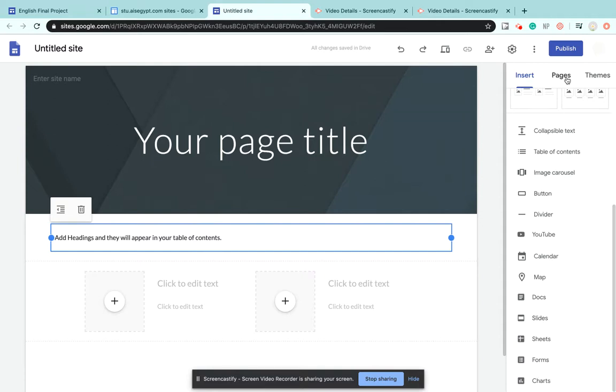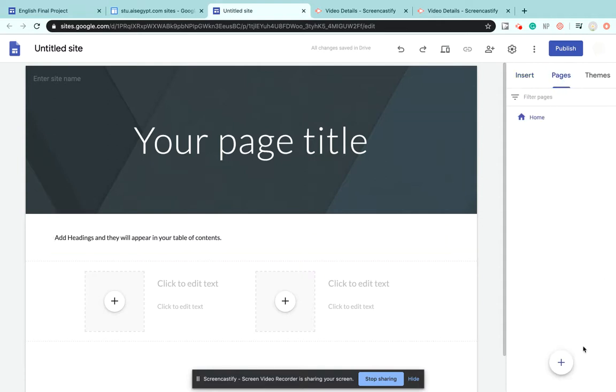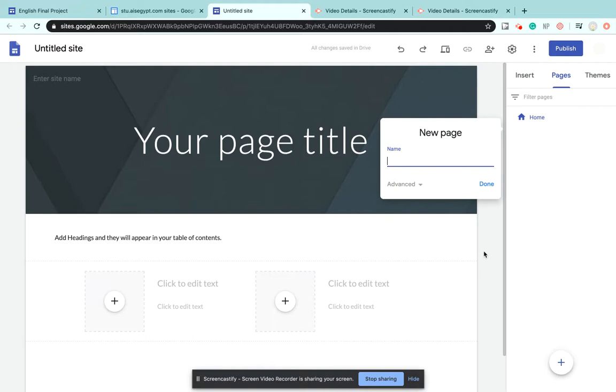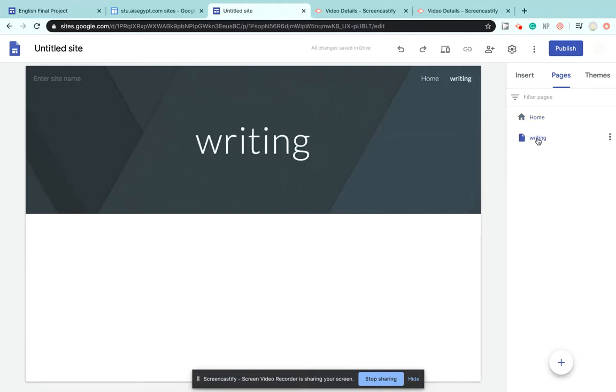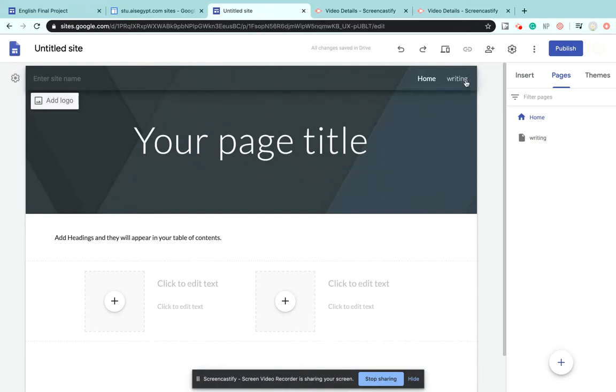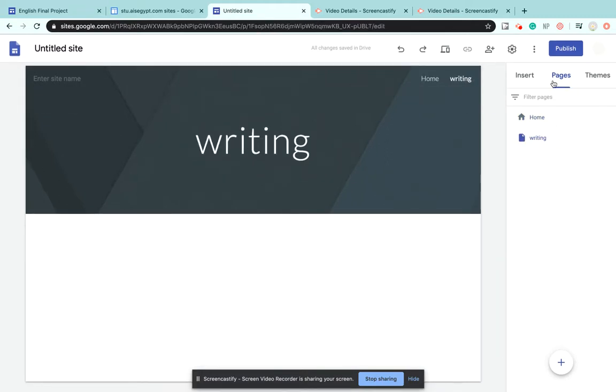And as for the pages, for example, I want to add a page, so you can either have it as a link or you can have it as a new page. If I want it as a new page, I'll type in writing, and then I'll press done. And then when I get it here, I have my two pages at the top, right? So for example, if I have a lot of pages and I want to find something, I can just type it in here and it's gonna show up.